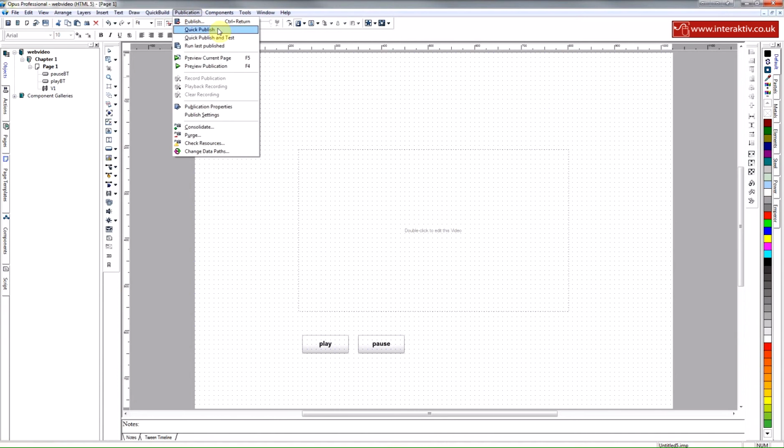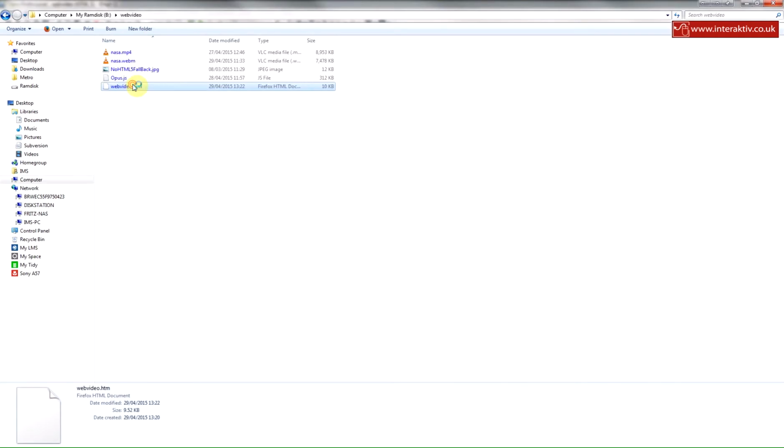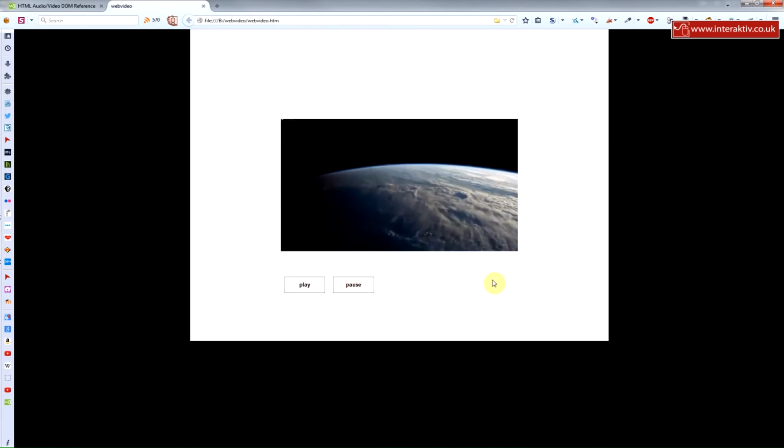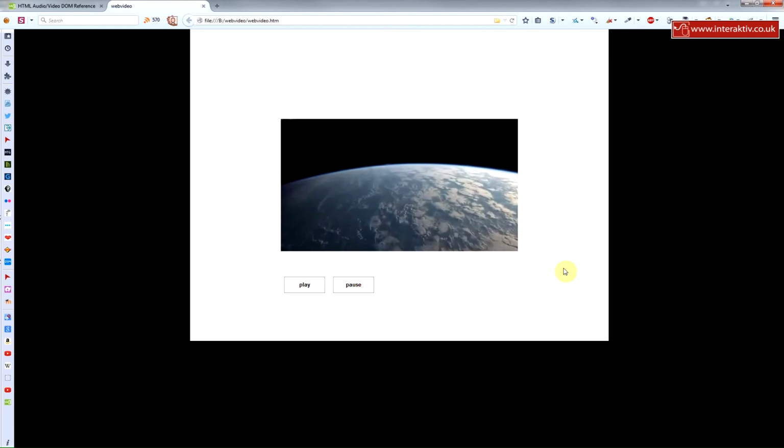Publish. This time we can simply quick publish it and go back to our folder and rerun the HTML file. This time we have both buttons and we can play and pause the video.